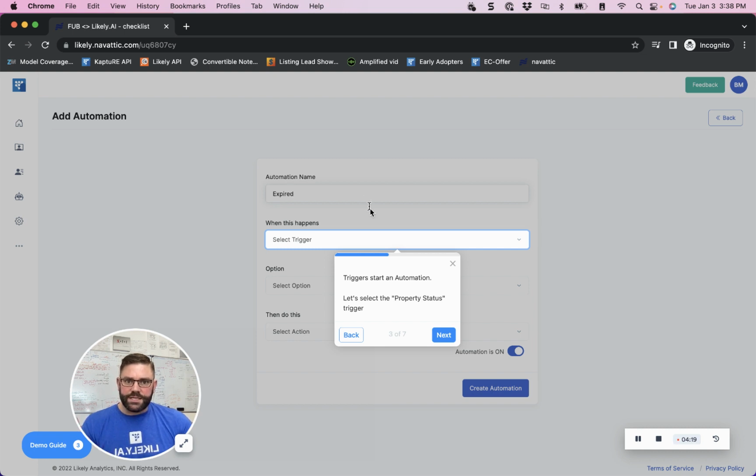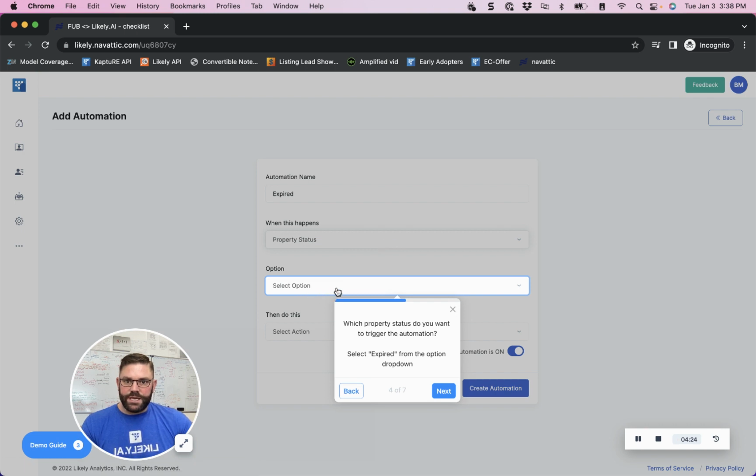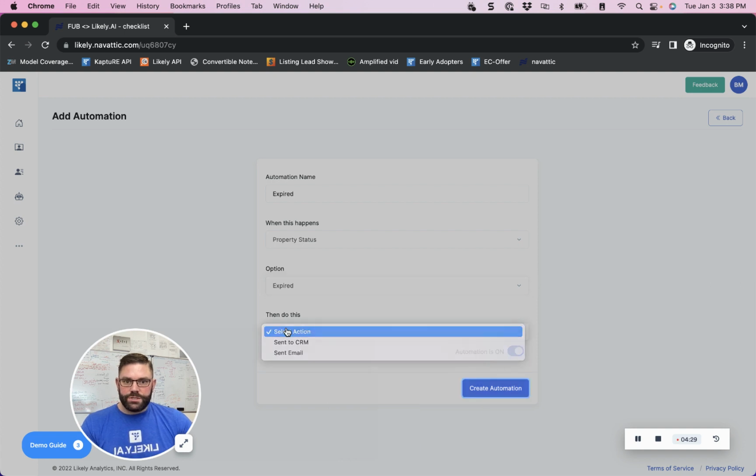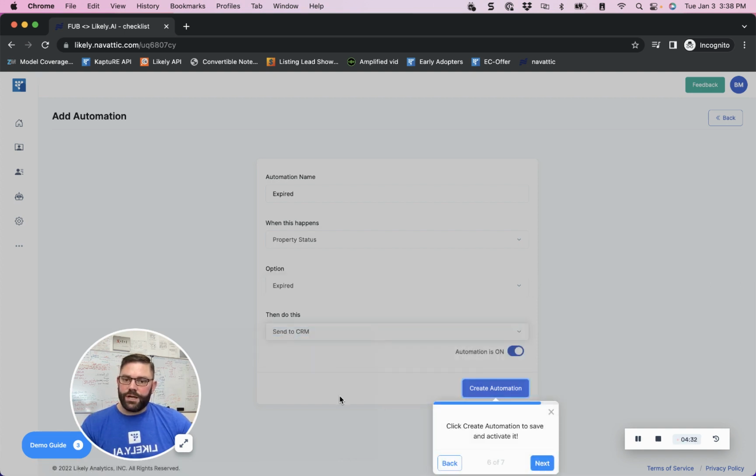So since we want to set this as a property status to expired, we select property status. Then we say, well, what do you want it to do? Well, when it's expired, we want you to send it to our CRM. And our CRM is Follow Up Boss. Now, since I made this little clickable, we also added a place we can add a tag. So I would say put a tag of expired in. And what that means is when one of your properties is expired, we are going to send back to Follow Up Boss a notification with the tag expired that updates your contact.